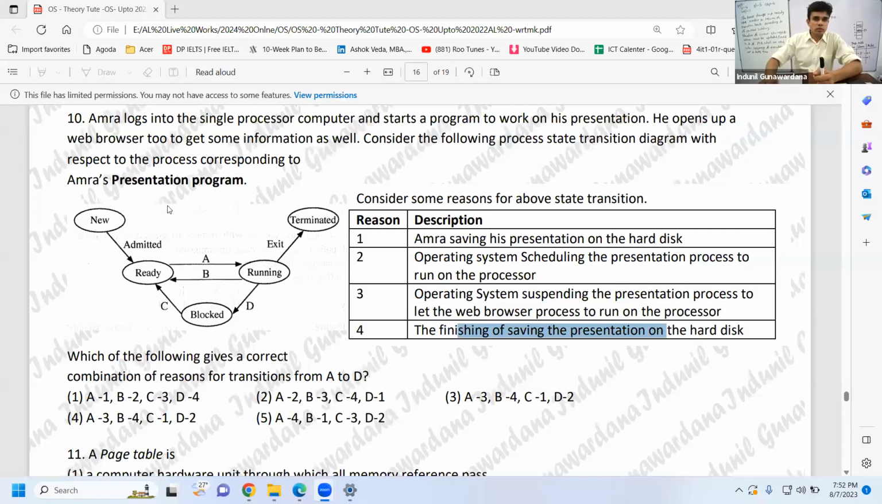So here under the A situation in the transition diagram, ready to running. Then this is going to be running to ready. Okay. Then 1, 2, 3, 4 are explaining what it is. And here we have D as well as C. So which of the following gives the correct combination of reasons for the transition from A to D? So now you know these transitions.